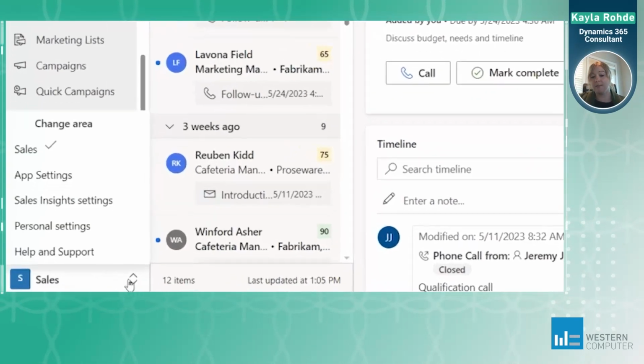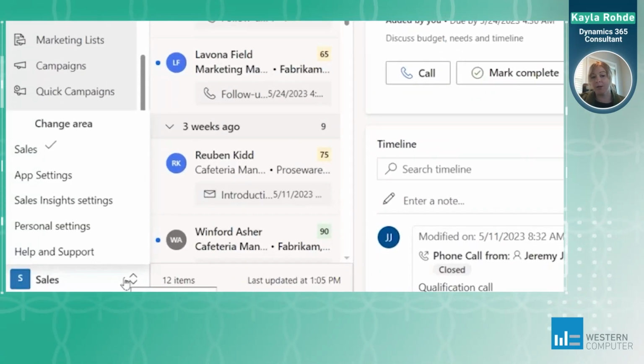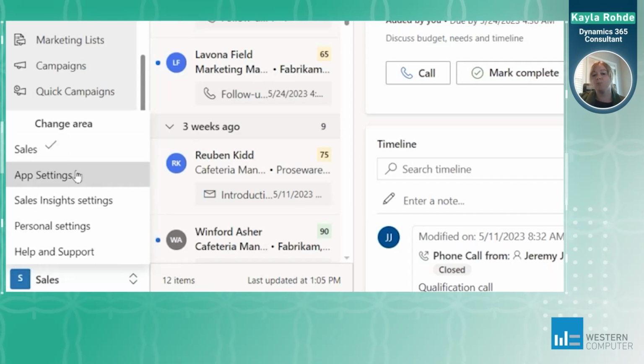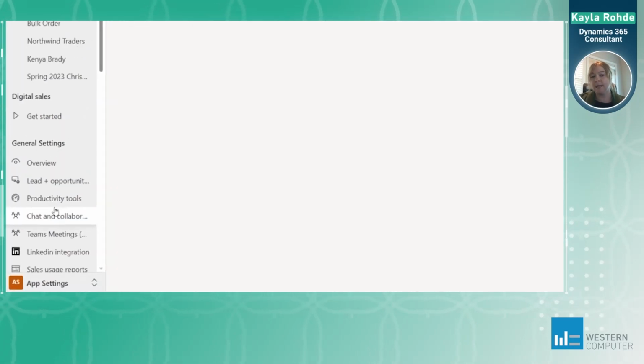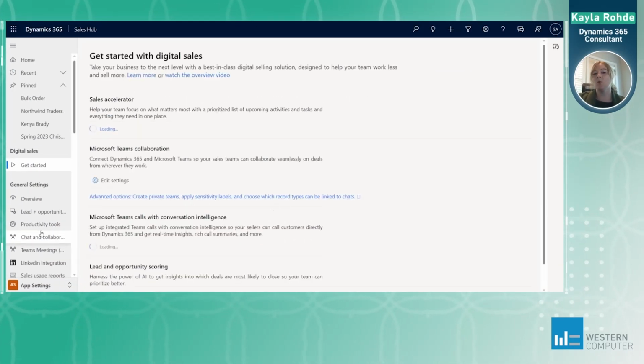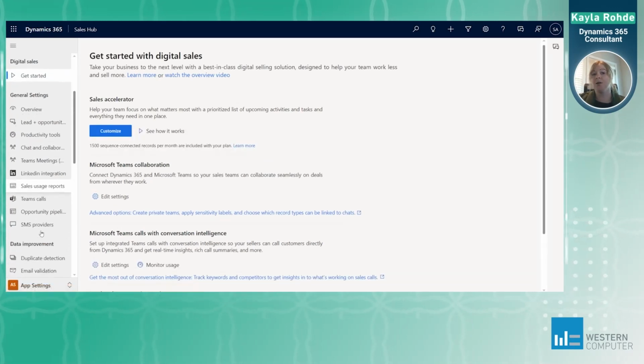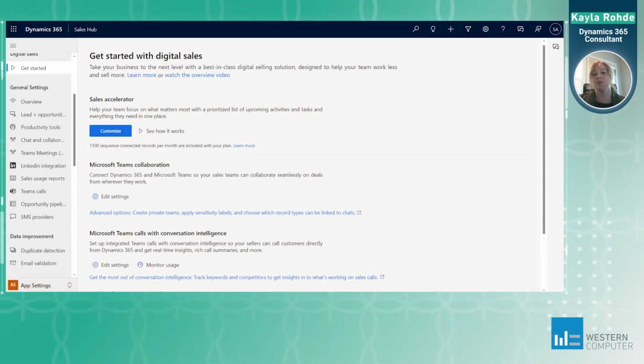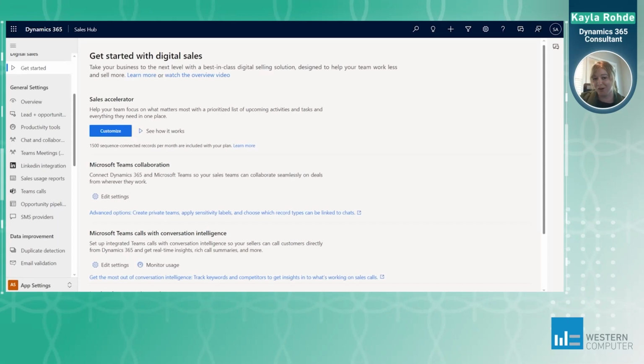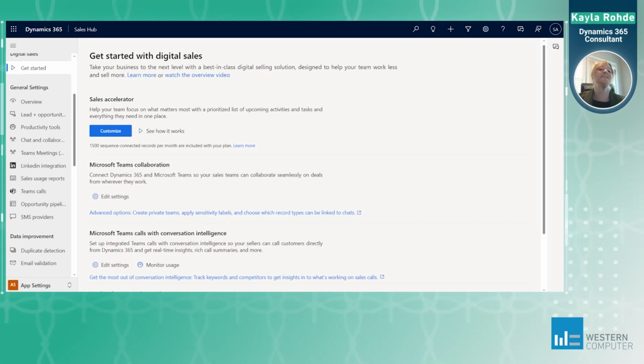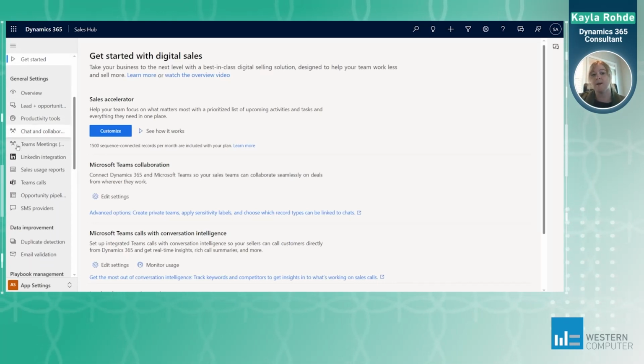Navigationally, I'm going to click on this guy down here, and this is going to be our area selector. Key thing to note here, app settings. This is going to be where, if you are more of a sales admin person, you're going to come in here and you can make changes to how the system is set up to some degree. So if you want to turn on Teams chat, that's going to be done within here. There's some lead and opportunity and productivity setup that can be done here.